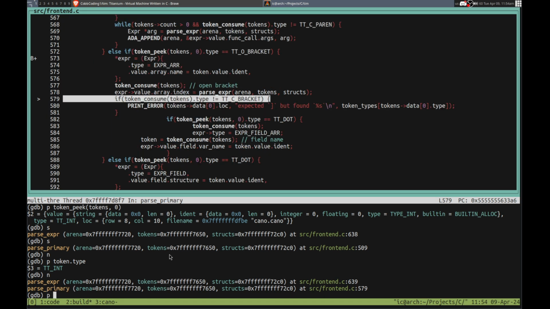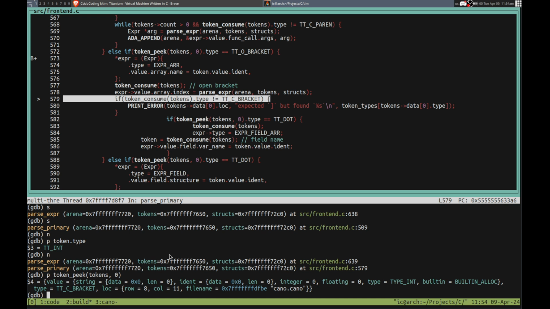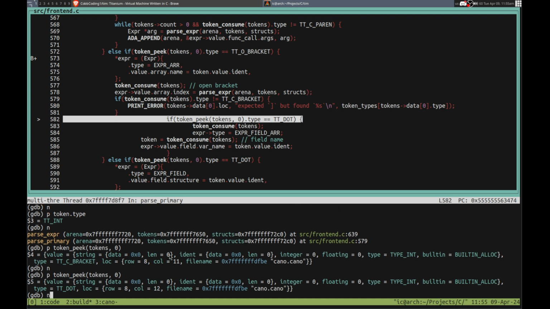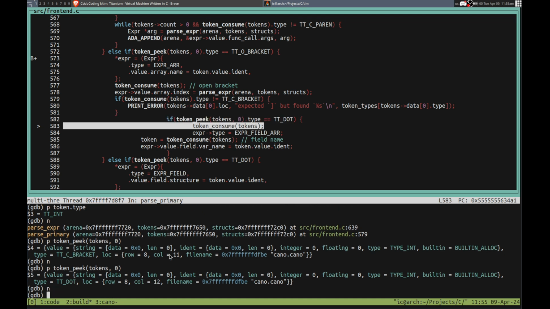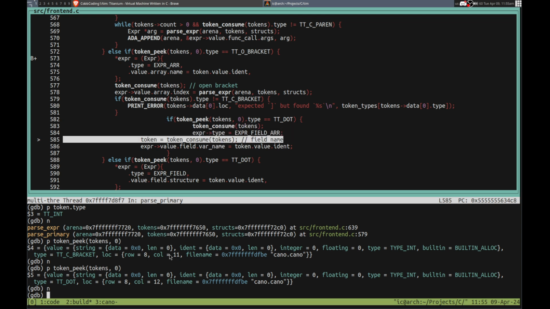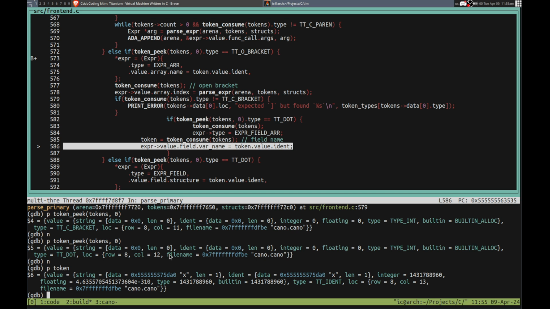Okay, so then token is 0, and it is a close bracket, so that is fine. And then print token is 0, and it is a dot, so that is right. Token consume the dot. Print token. And what is the type? It's an identifier of X, so that is correct. So all that seems fine to me.